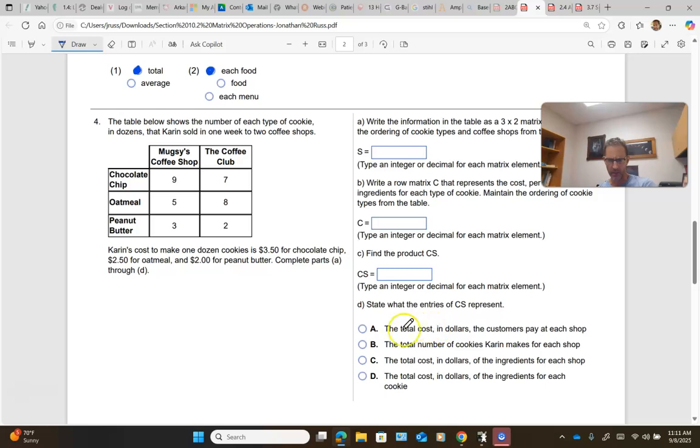So it would be the total cost in dollars of the ingredients for each shop. So it's going to be C, for this one here. It always ends up being basically the sum of the rows, or excuse me, the sum of the columns.